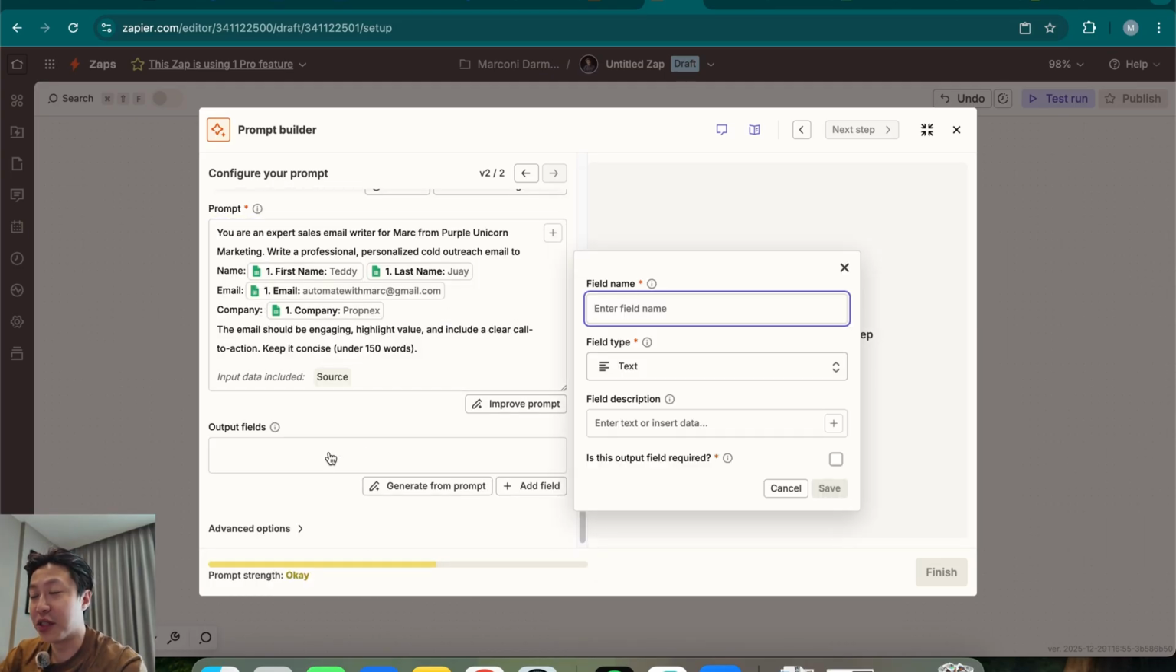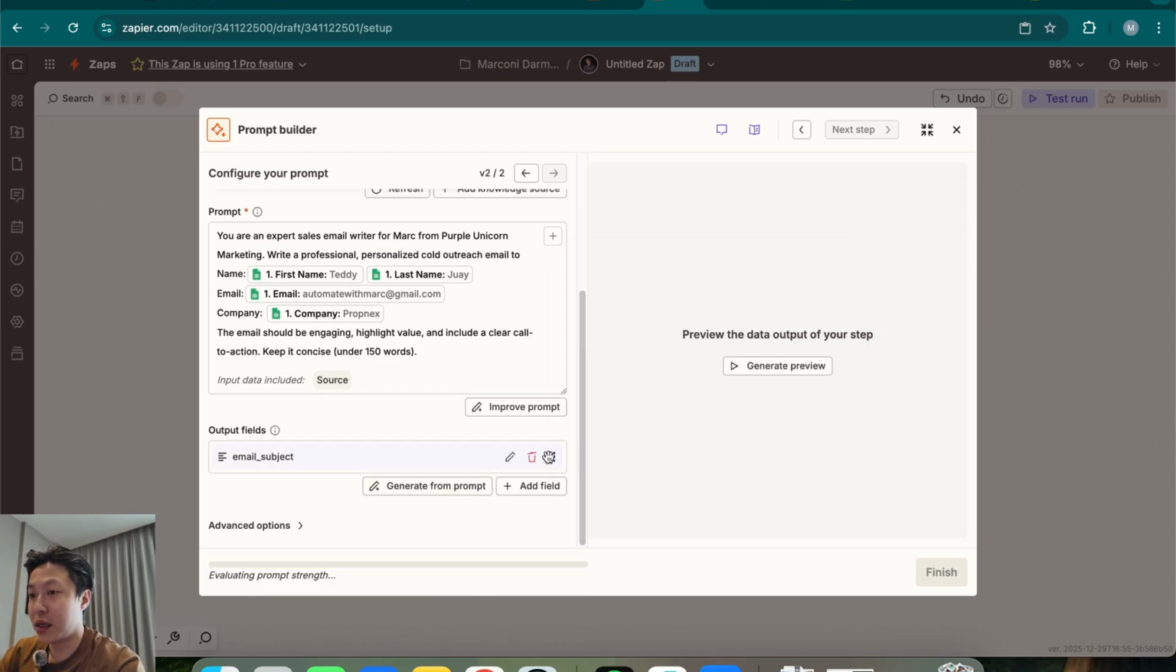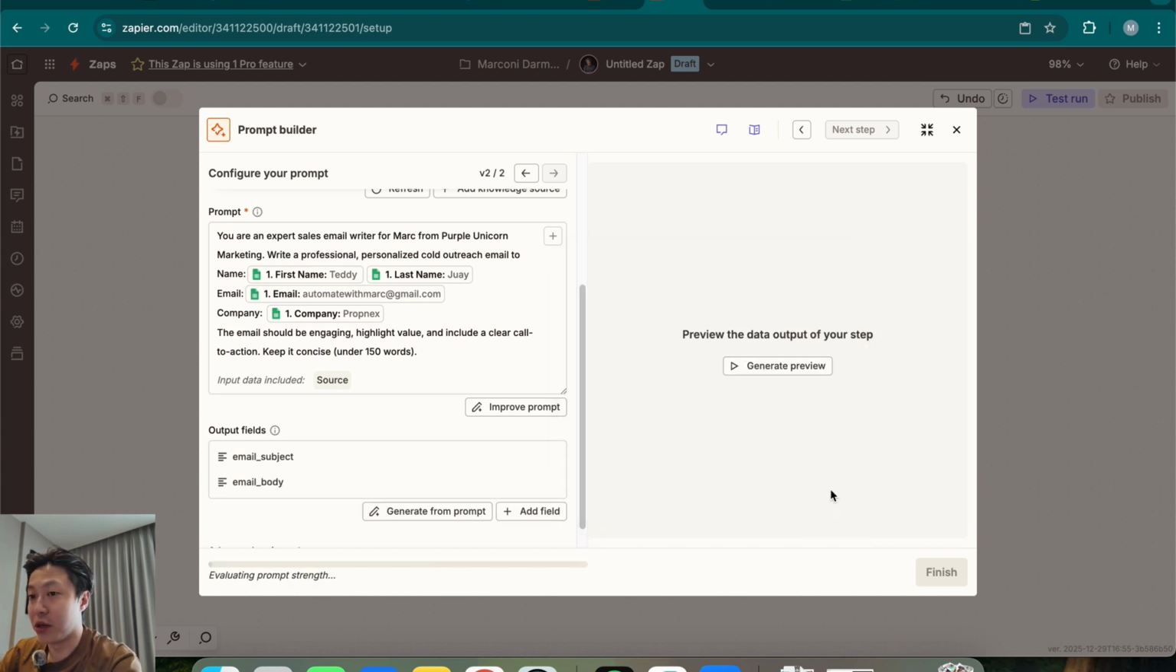So with the output fields, this is where we can specify the output that the AI is generating. So I want to name this output email subject because this will be the subject of the email. All right, so I'm going to save that, and then I'm going to add another field, which is email body. So the description is just body of the email. Okay, I'm going to hit save.